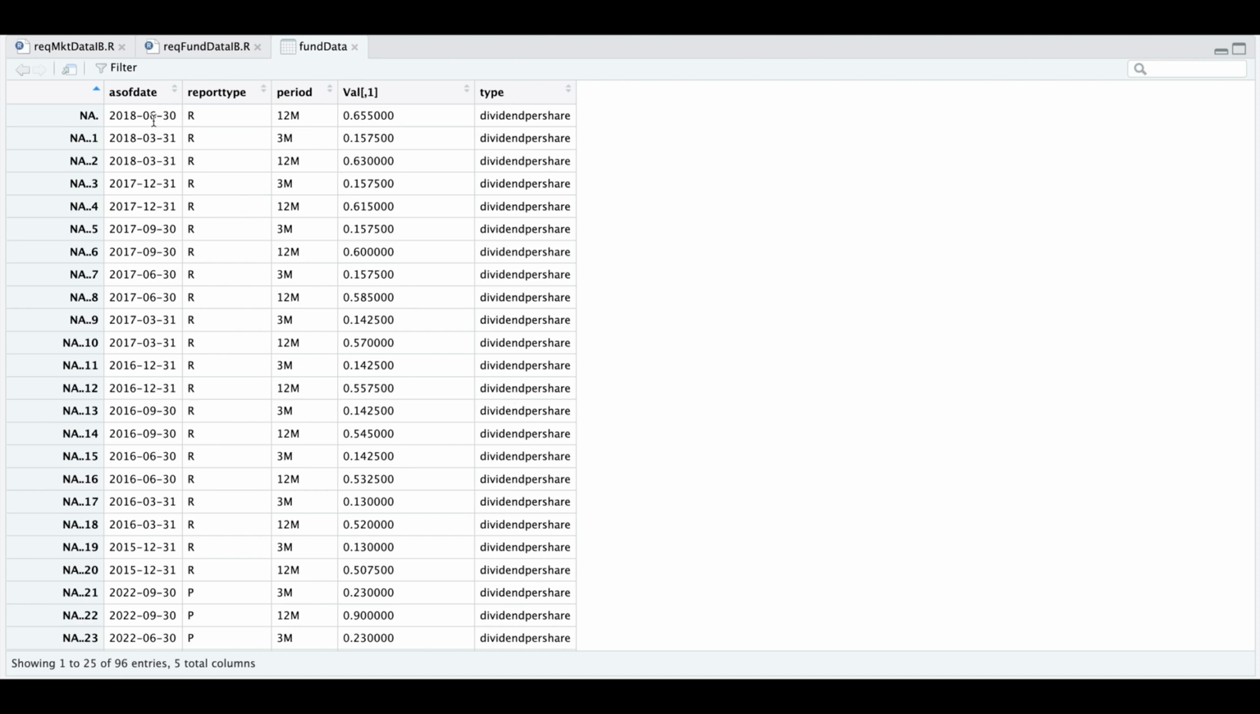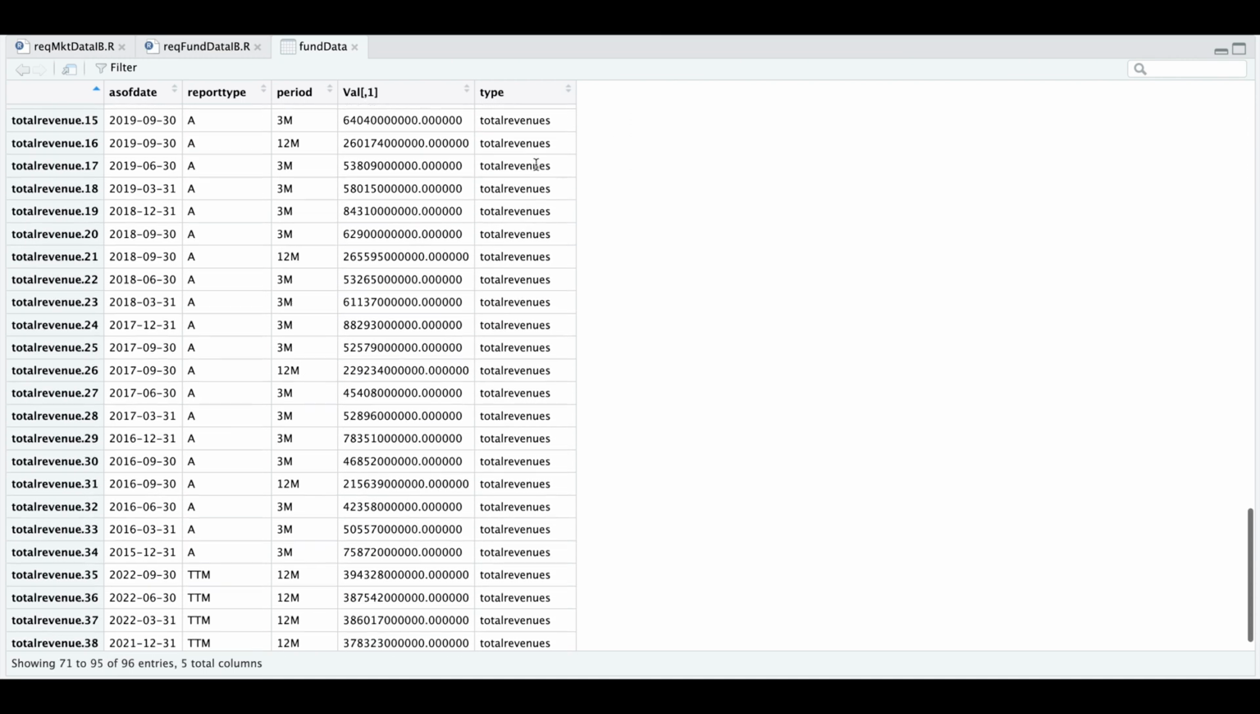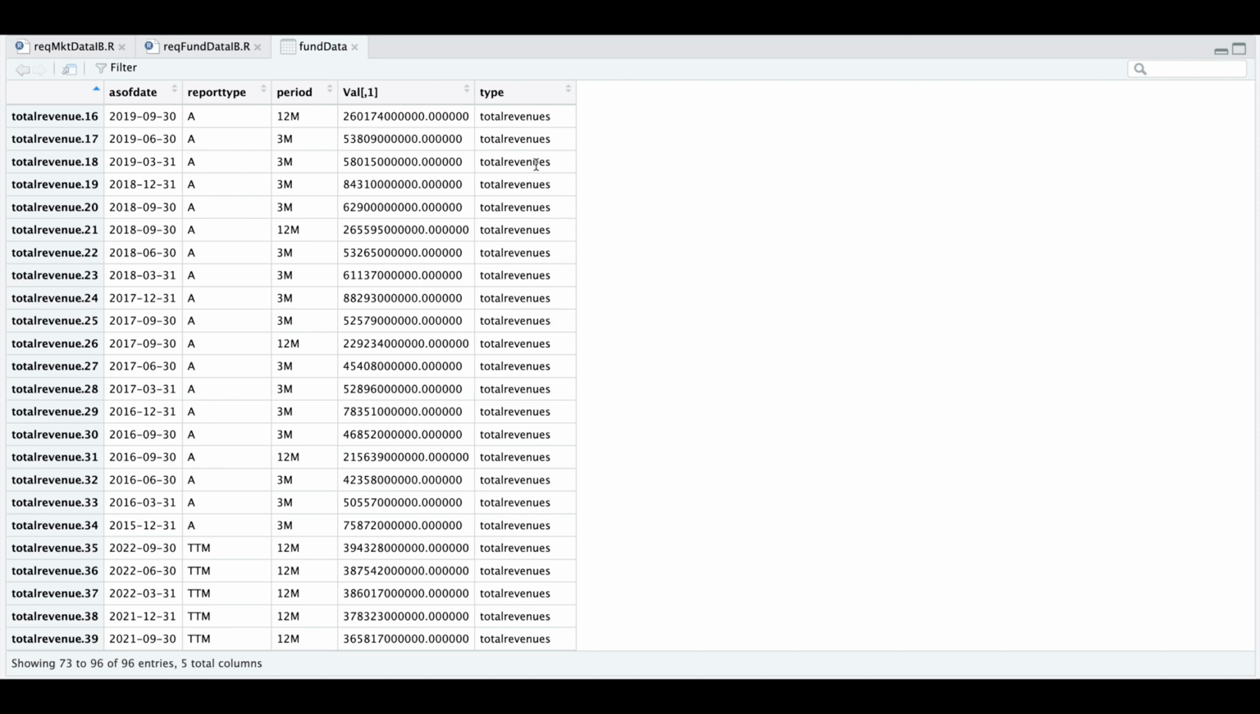So we have the as of date, we have the report type, we have the period, the value, and then the type. And if you scroll down, you will see the total revenues. Let's go over the code to show you how to replicate this table.